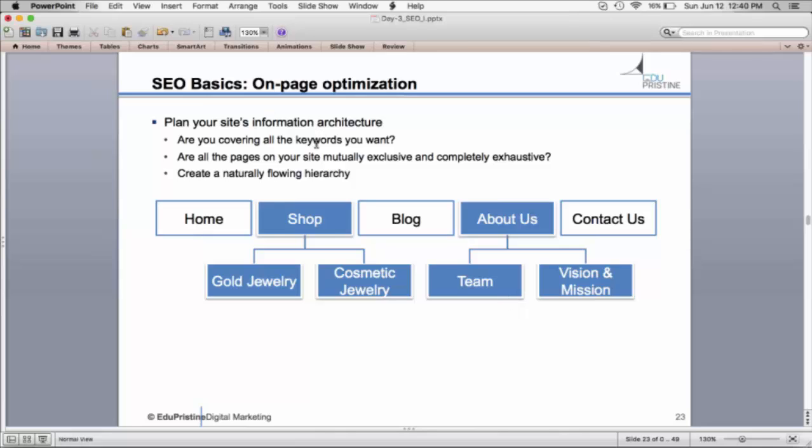So you plan your site's architecture completely, then create a naturally flowing hierarchy. If you look at it, home, shop is the main category. Then shop what? Gold jewelry. Then you have cosmetic jewelry. So under gold jewelry, you will further have some categories or subcategories. Then about us, you'll talk about your team, your vision and mission. You'll talk about corporate social responsibility. So this way, you will come up with a naturally flowing hierarchy.